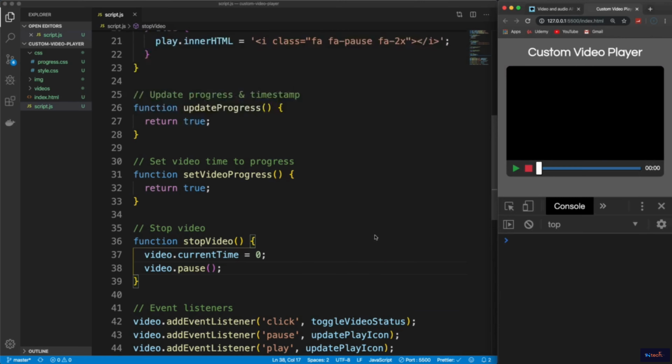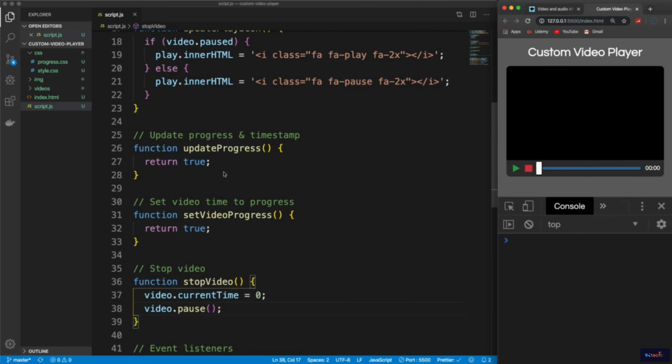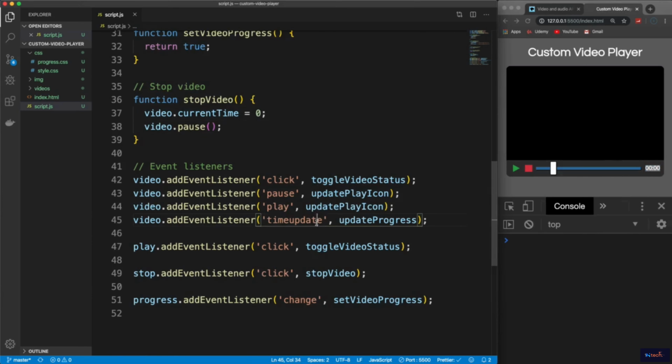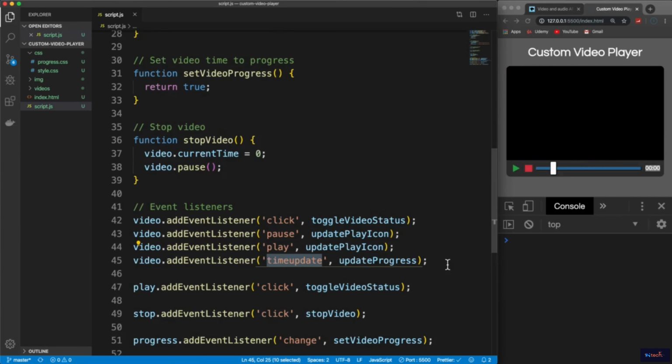Okay, so in the next video we're going to handle these two because we want this to kind of travel along as the video plays. We also want to be able to put it where we want at that spot in the video. We also want this timestamp to update as well, and that's all going to happen with this time update event that basically just keeps running as the video plays. Okay, so we'll do that in the next video.